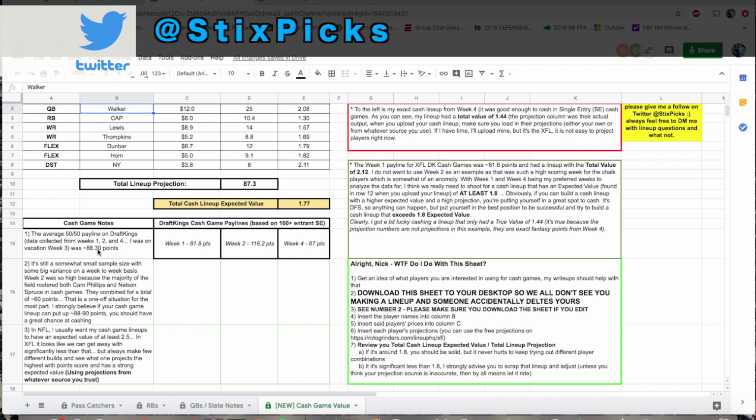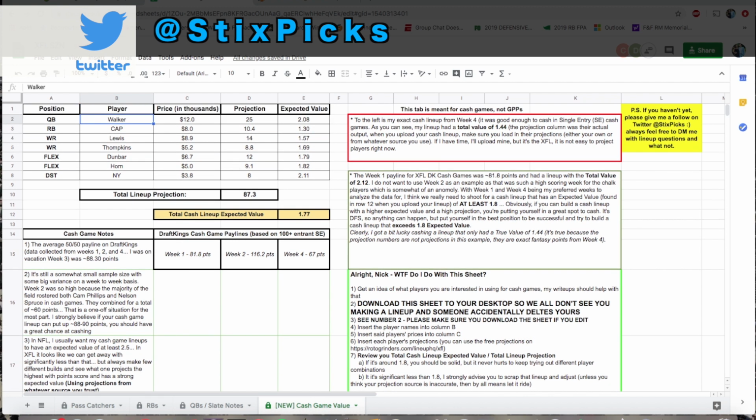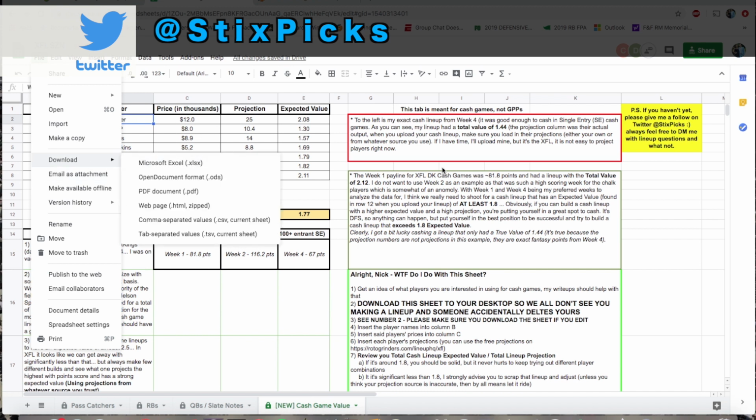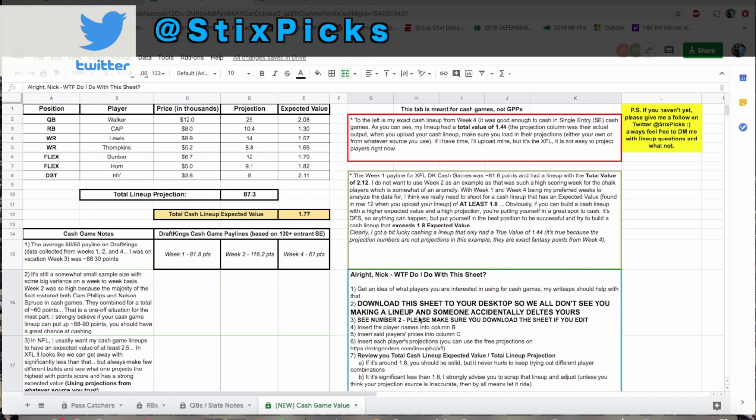Again, we want to exceed 88 points or get near it. 87.3, not bad, but that's kind of flirting with disaster here. And then download this sheet. Remember to download. Do not just edit it on here. We want to go to File, Download, Excel, and do this on your own desktop, not on the cloud, so we don't all see it. See number 3, that's or number 3. See number 2, that's just me being a smartass again.